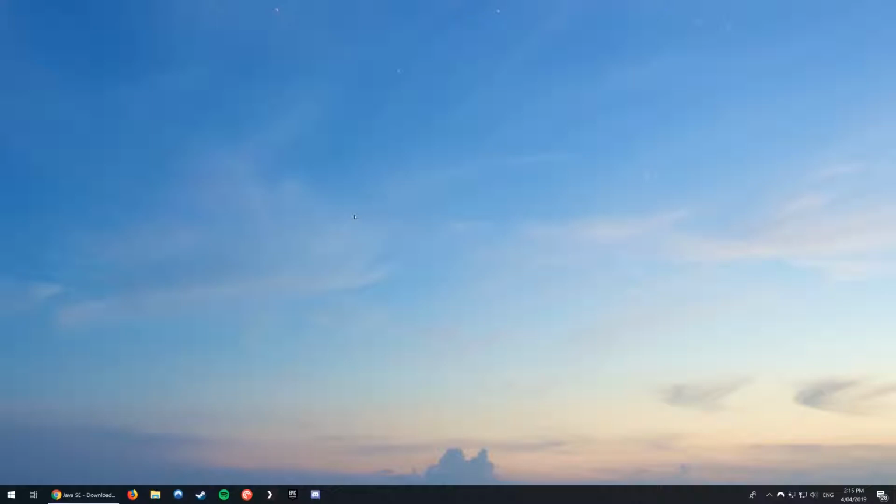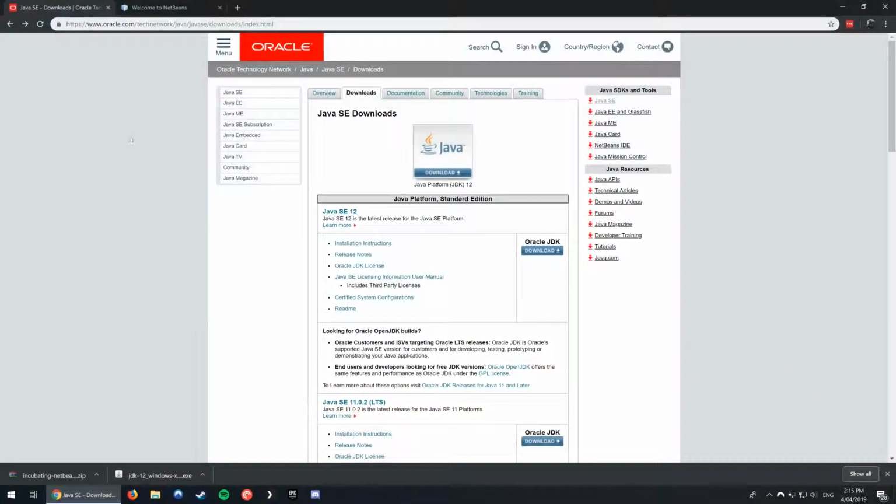The first thing we're going to do here is download Java. Now I've already got it open here. I'll put this link in the description. This takes you to a list of all the different versions of Java you can download. Now we're going to be downloading the Java JDK, which is the Java Development Kit, and we want to download the Standard Edition. So on this page here, the most recent version is SE12.